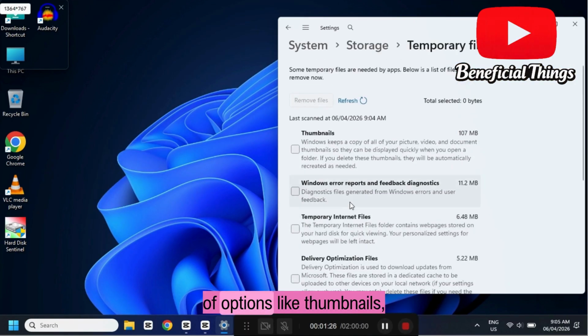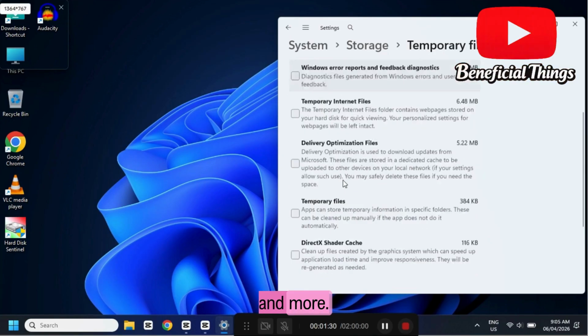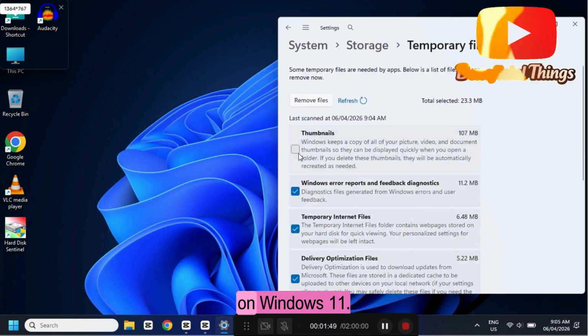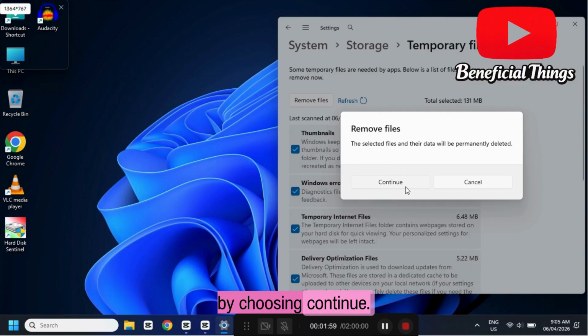You'll see a lot of options like thumbnails, temporary internet files, delivery optimization files, and more. Select all of them. Deleting these files can help fix cache problems on Windows 11. Then click Remove Files and confirm by choosing Continue.